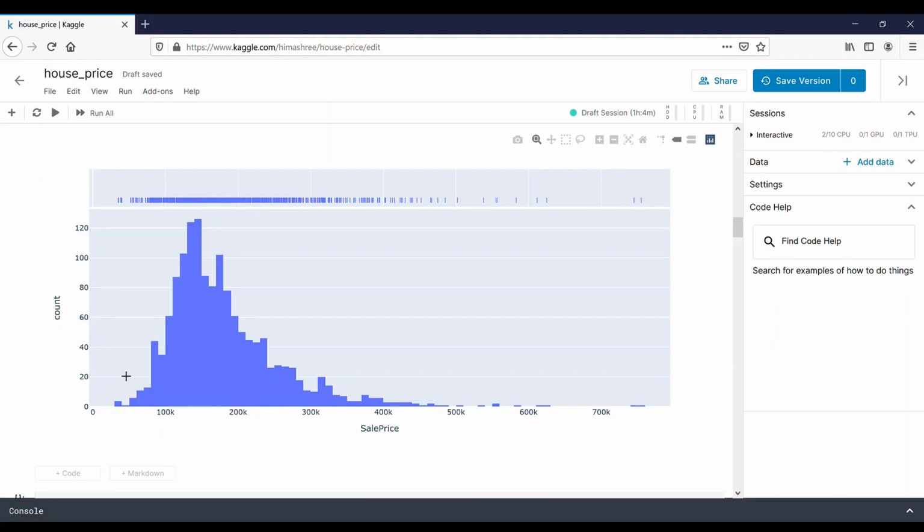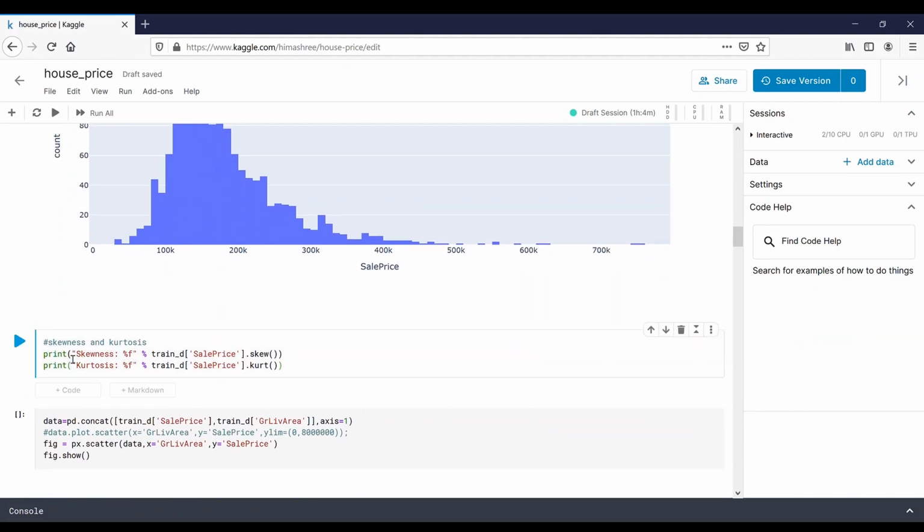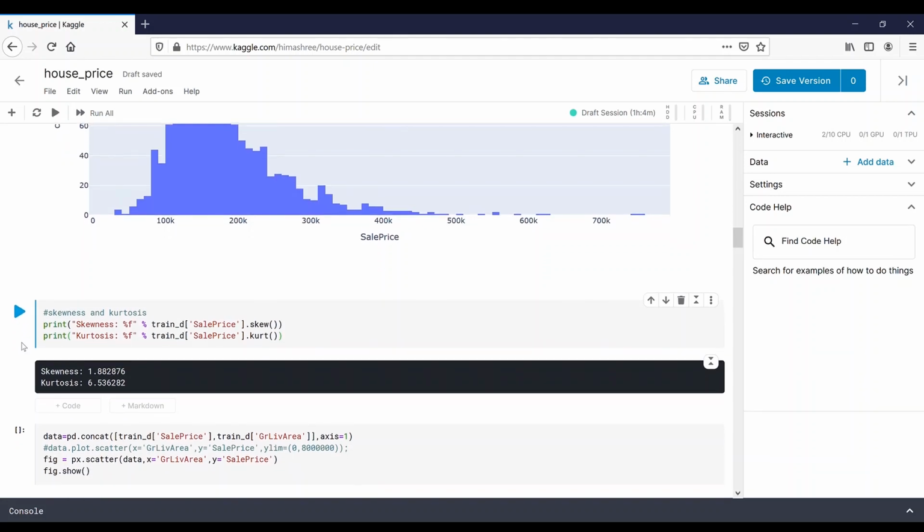The distribution shows skewness. It is right skewed, that is positive, and there are a few outliers. But right now we cannot decide whether we have to remove or keep them, so let's do some further analysis. This shows the skewness and kurtosis value of the distribution.